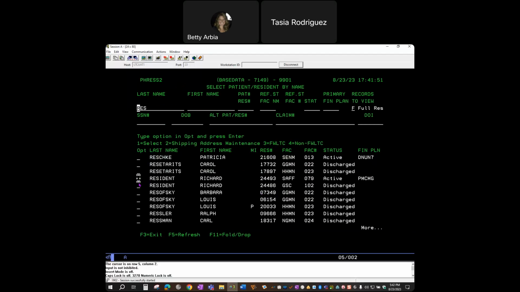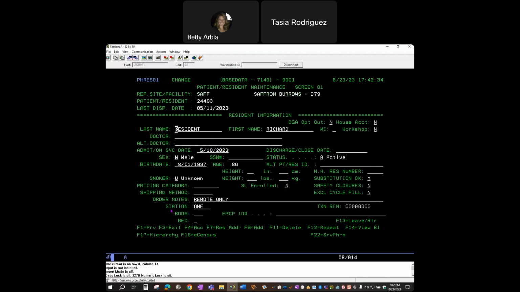But what we want to do is, just like SCS, we need to verify a couple of key things. With SCS, we need to make sure the patient's active. You can clearly see that here on the screen, and that they have an active financial plan. If they were active and the financial plan was blank, we would need insurance updated. The other thing is, I'm going to do a 1 here, we have to have a valid nursing station. It cannot be HSTAT.